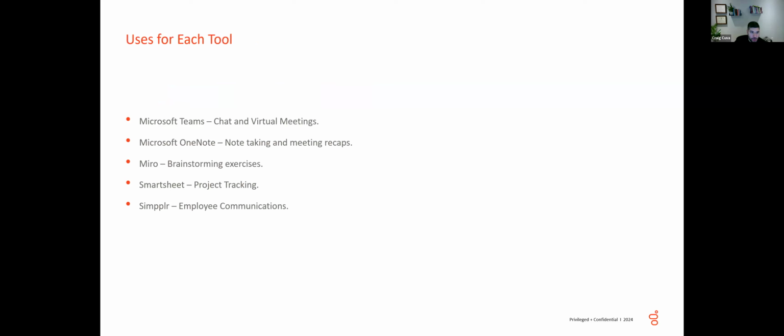All right, uses for each tool. I pretty much alluded to this already, right? Microsoft Teams is going to be used for chat and virtual meetings with members of my company, especially my primary team. OneNote was used through the last 8 weeks to take notes and send out recaps of meetings. Miro, again, brainstorming exercises. I'll talk a little more about this later. I did one particular exercise with my team that I think was really, again, successful. Smartsheet, project tracking, and Simpler, again, employee communications. I will do my best to show examples.